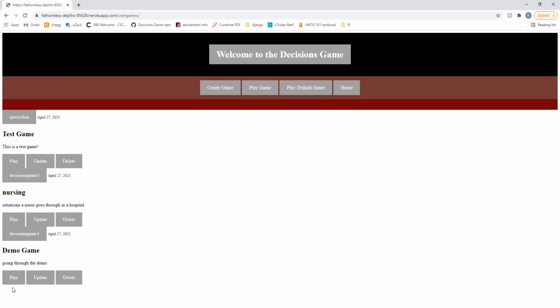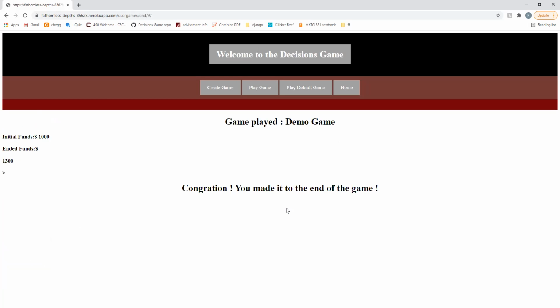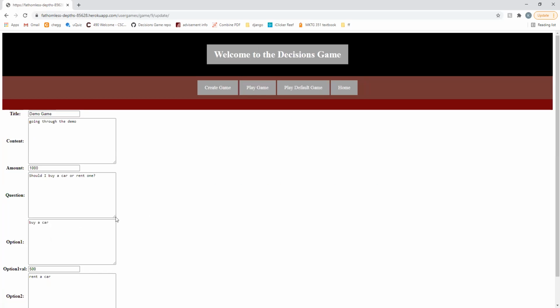Once you submit a game, you are able to see all the games, and you can play the demo game. And let's say we want to rent a car, and that's it. That's the end of the game. And now you can go back to the main screen by clicking on play game, and you can edit it. So you can update the game.